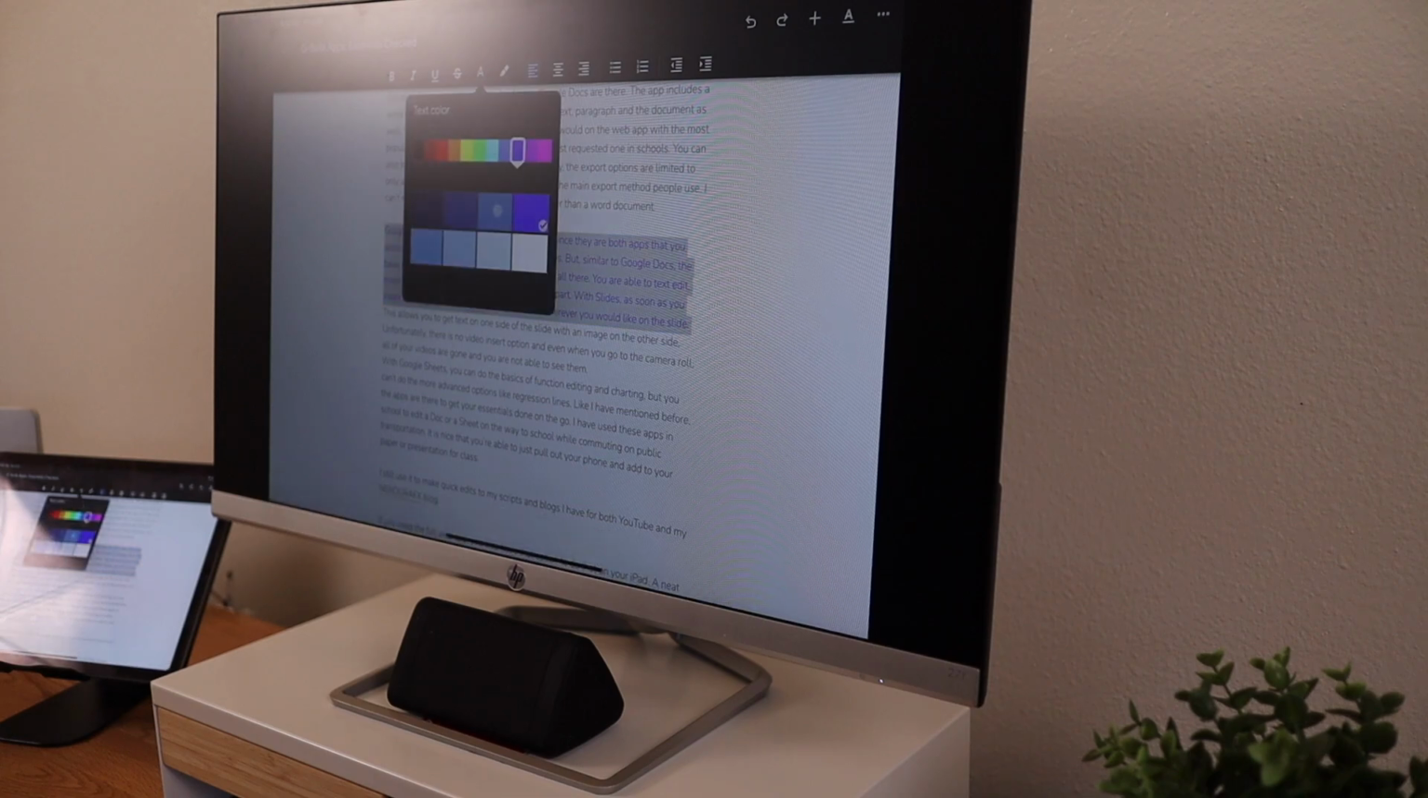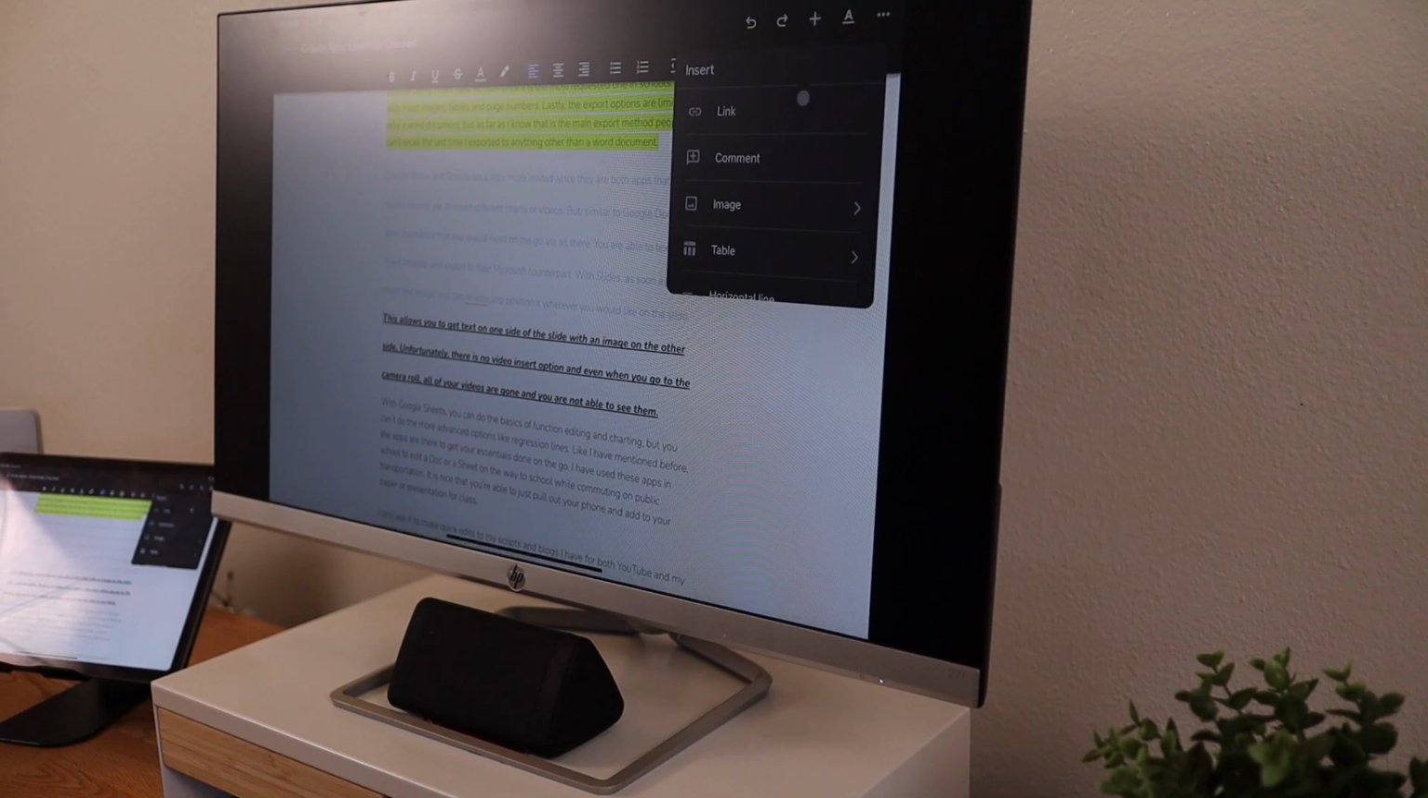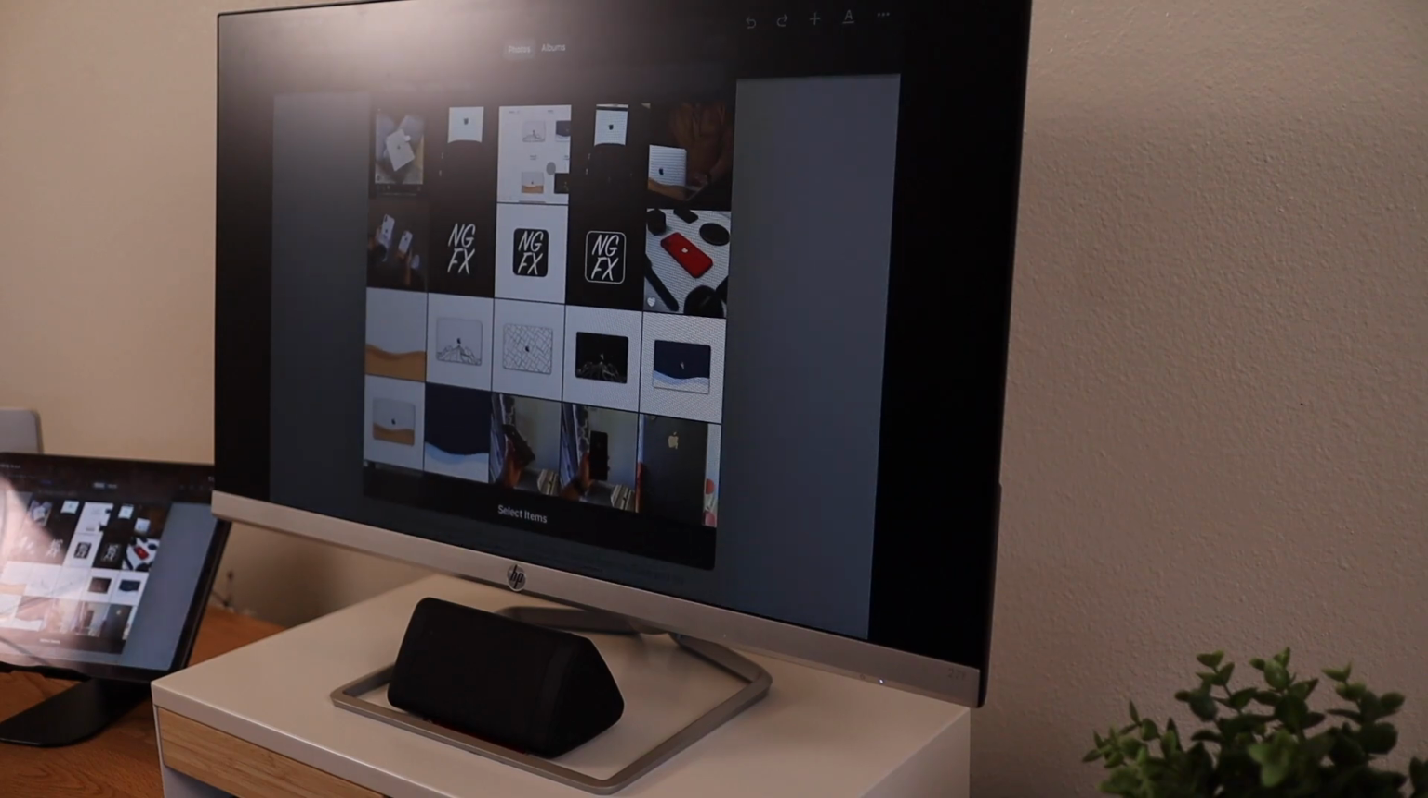so you can go ahead and edit the text however you want. You can format it, and it even includes all the fonts that would be on the web version. You can also insert images, tables, and page numbers to your document. And also there's only one export option, and that's going to be to Microsoft Word. But honestly, I can't remember the last time I exported a Google Doc into anything other than a Microsoft document.